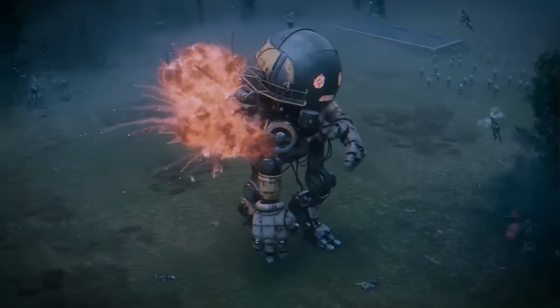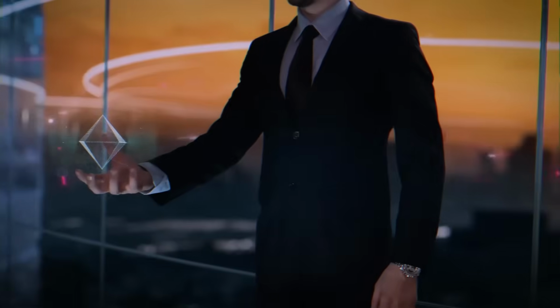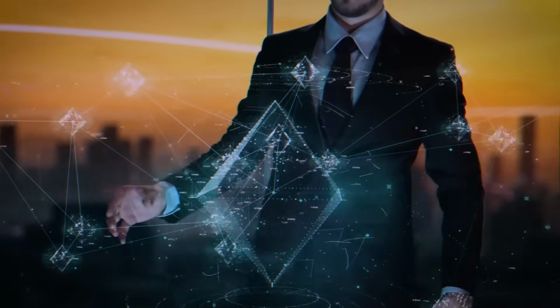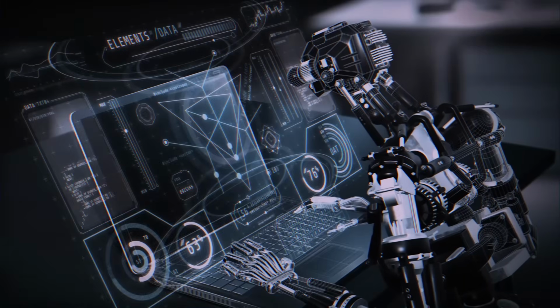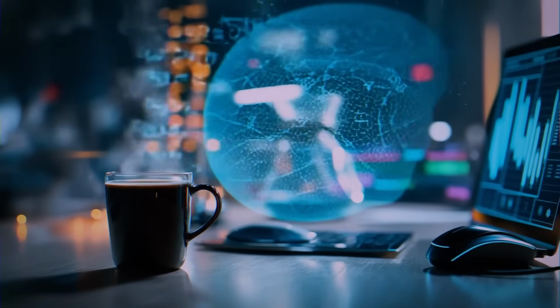Now, it would be easy to frame this as a battle where the new technology comes to destroy the old, but that's not the reality at all. MCP isn't here to replace APIs. In fact, in most cases, MCP servers are actually built as intelligent wrappers around existing APIs. Think of it like this.